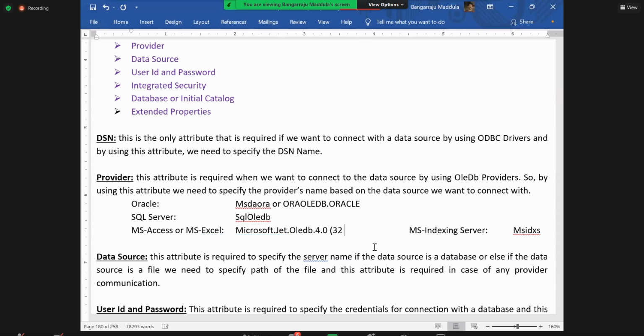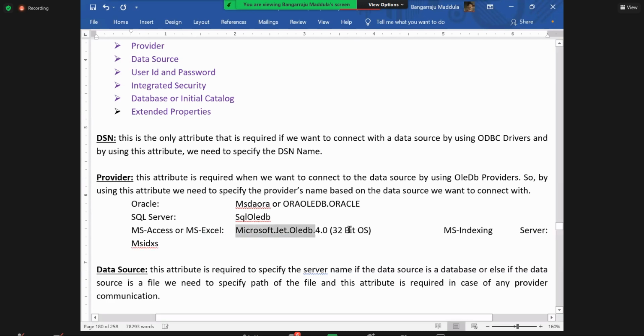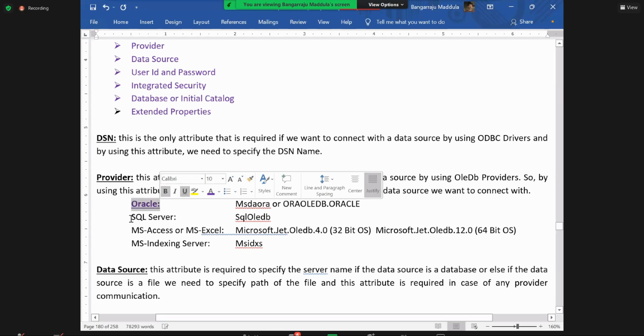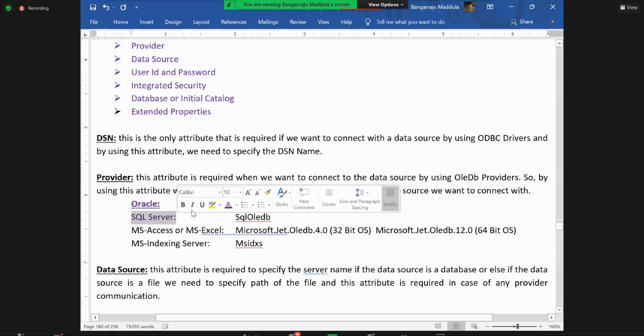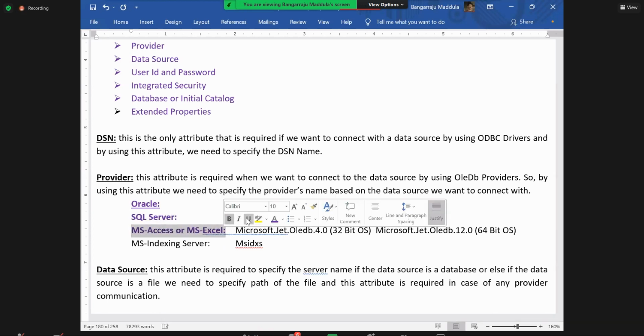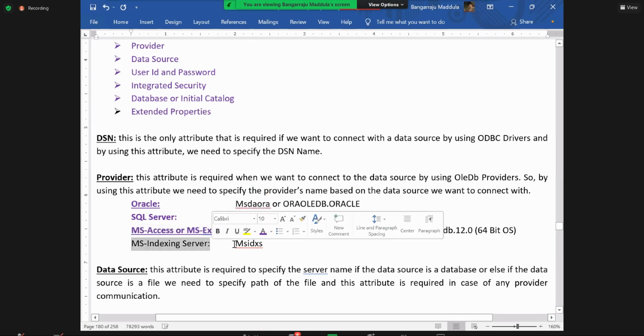So this is for the 32-bit OS. And what is the other one I said? 12.0, for the 64-bit OS. So these are the providers, and these are the databases. It's just going to be a list now. Is that clear, guys? Tell me. Okay. So this is about the providers that we require to use now.